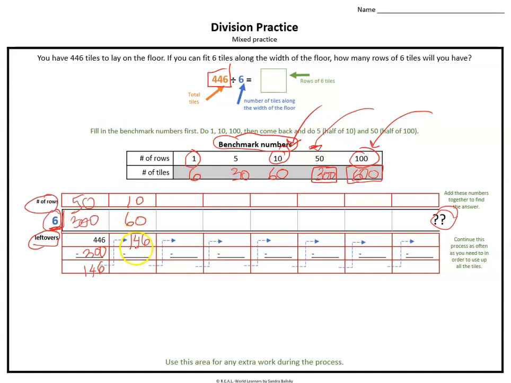So we laid 60 tiles. Let's see how many we have left to do. So 6 minus 0 is 6. 4 minus 6, you have to be careful on this. We cannot do 4 minus 6. Don't say 2 right there. But we can do 14 minus 6. So 14 minus 6 is 8. So we have 86 tiles left.